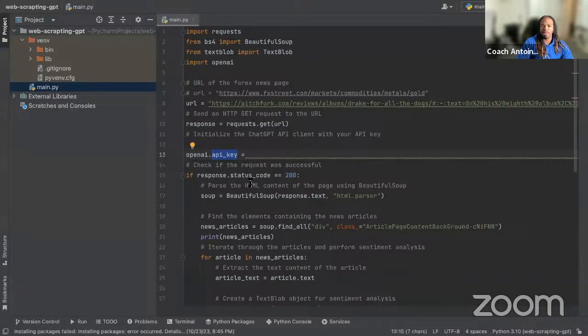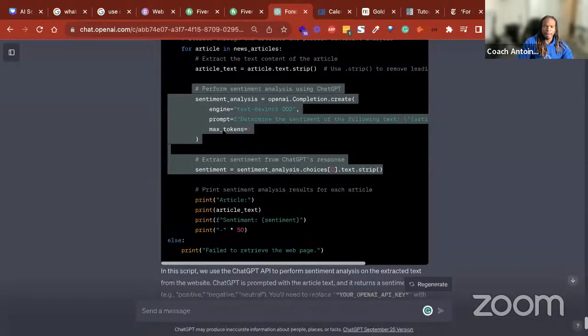What, is ChatGPT still giving old information? By max tokens is equal to 1. I don't like that. Let's go back. Oh, did I not copy this part right here? Sentiment equals, no, there goes sentiment. We did that.